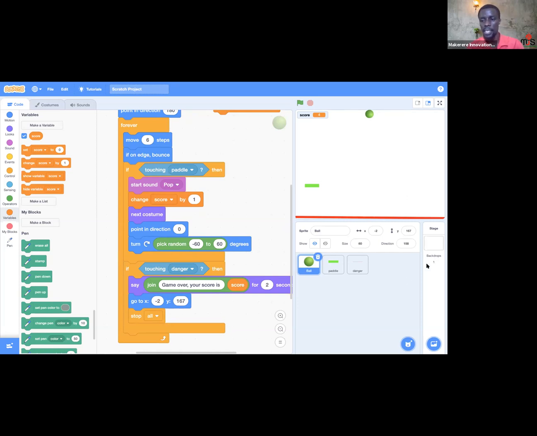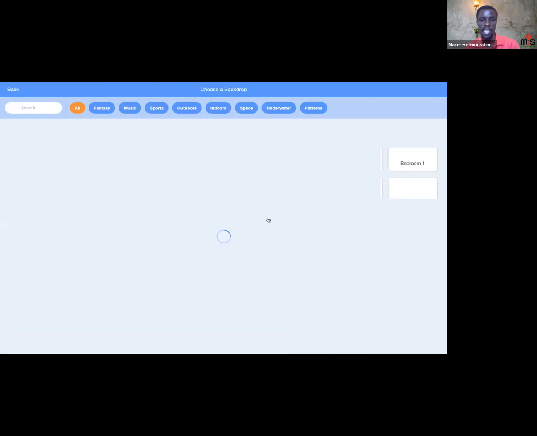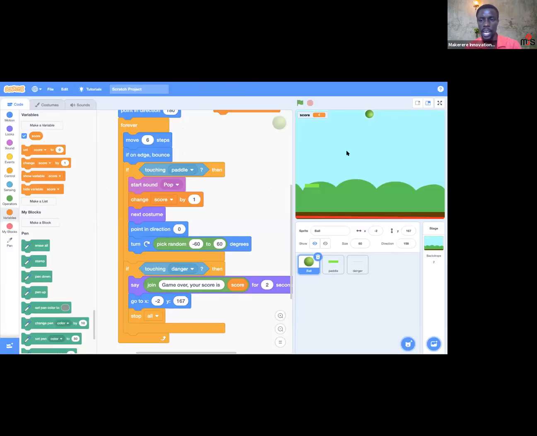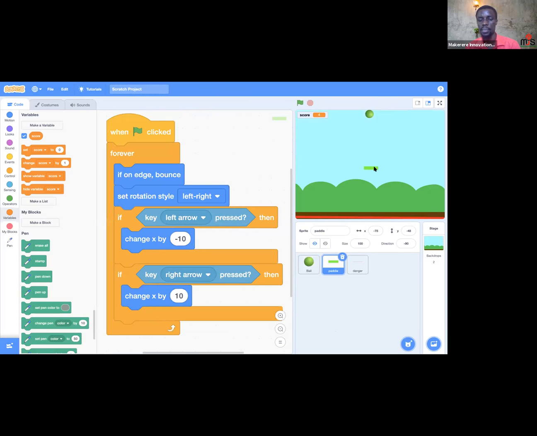Now we are left with adding some amazing background. You can paint your own background, download and upload from the internet, or you just come to Backstage here and then you get any. Me, I always prefer, let me use this blue sky, and then I can put my pedal around here. So when I press the green flag, now my score is changing.